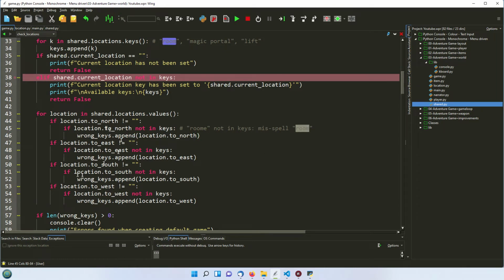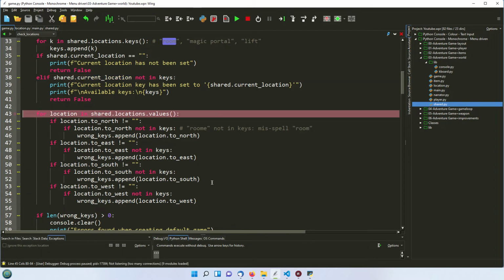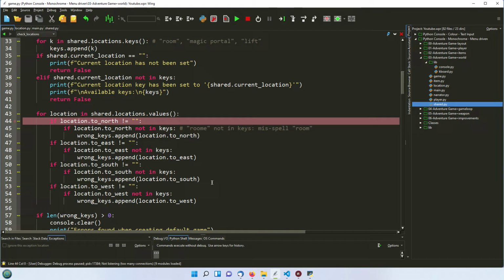So again, this is error checking to make sure that the strings that have been used to the north, south, east, and west for each location are actually in the list of locations. So let's step through those. So location to north, it is an empty string, so it's going to ignore that.